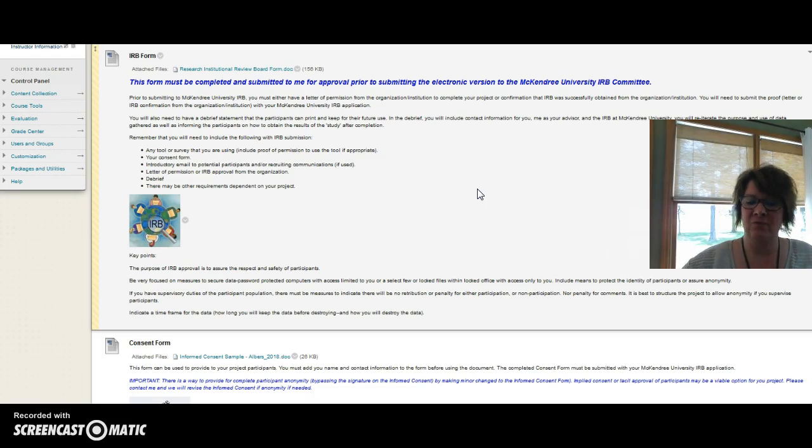So the IRB form itself, what I need you to do, I have located in this area the form that you will actually fill out as an e-form through the McKendree IRB process. So what I have here is the form itself, so you're going to complete the form before you submit it in the e-form to IRB. So I'm going to review it before you submit. So that's a real important factor.